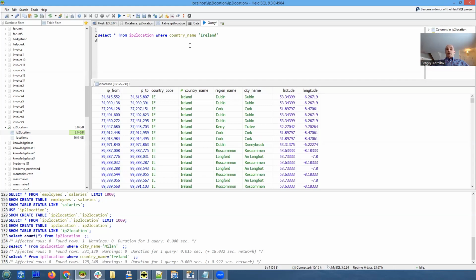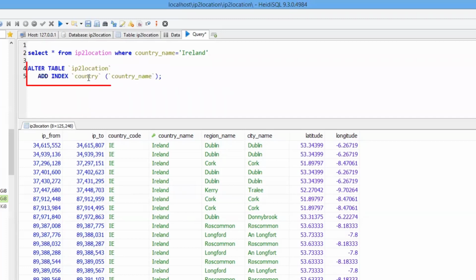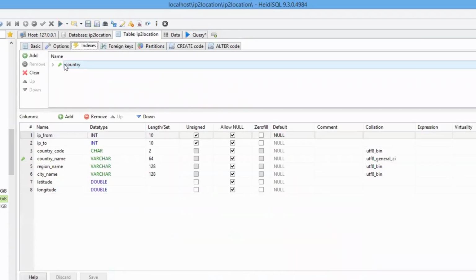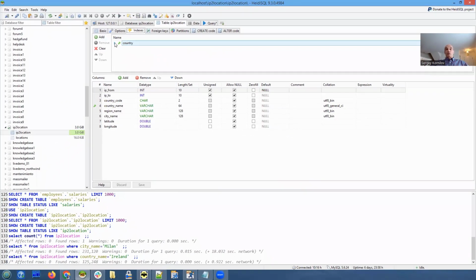Every software has an option to show you indexes and create them visually. You can also do that using SQL queries. Here's a SQL query that I used to create an index for country name. That's the syntax for MySQL. It's very similar for SQL Server. Let me show you how indexes look here. You see, it shows you have one index. You can add more if you want to, but we're not going to do it for this specific table. We will do it for other tables.